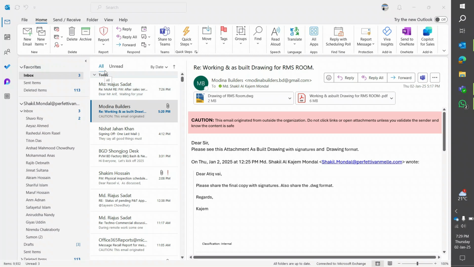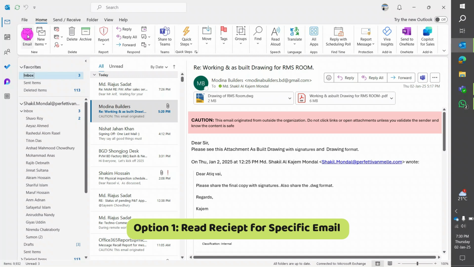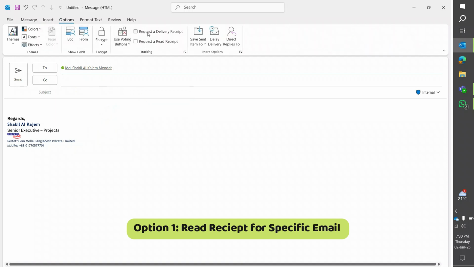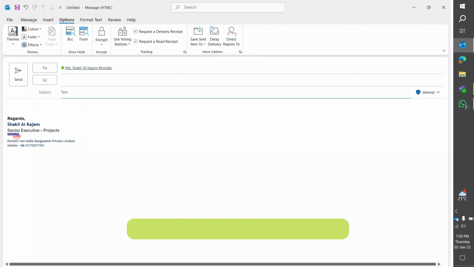So the first one is actually when I send an email to any recipient, I can enable that option for that email only. For example, now I am sending one email. So from the option, I can request a delivery receipt and I can also request a read receipt. So this is actually for this email only. So if I send this email to that recipient, I will only get the read receipt for this email. But there is another option.